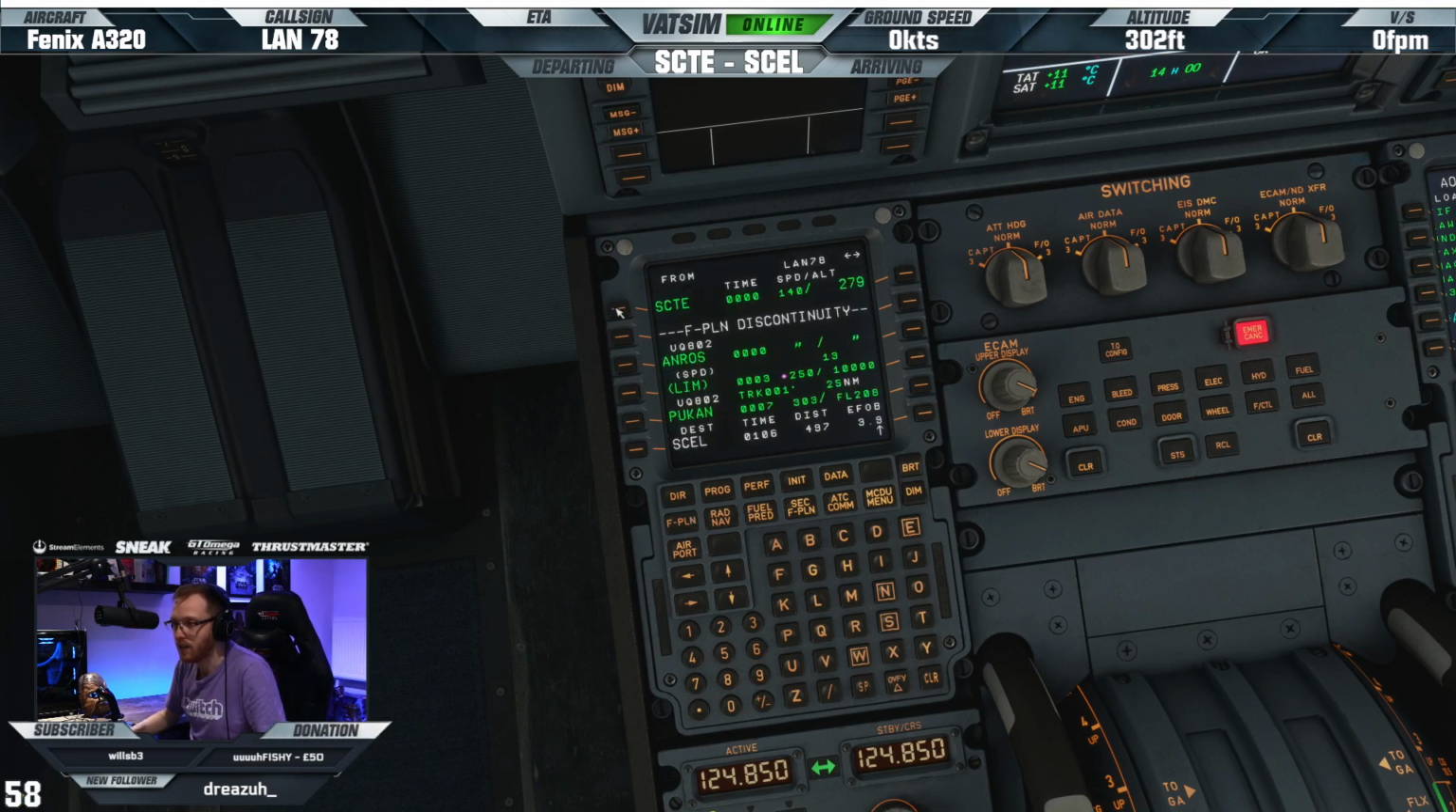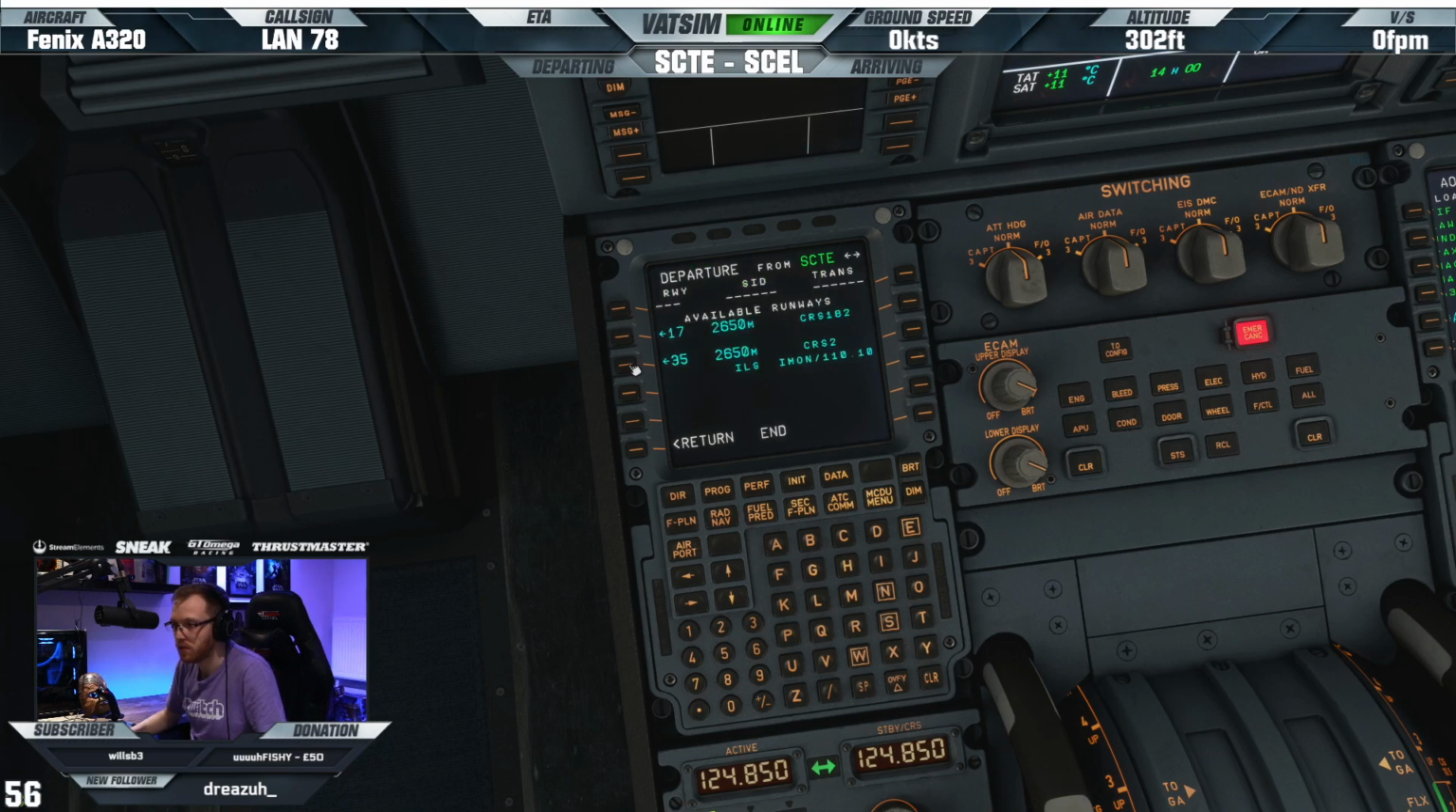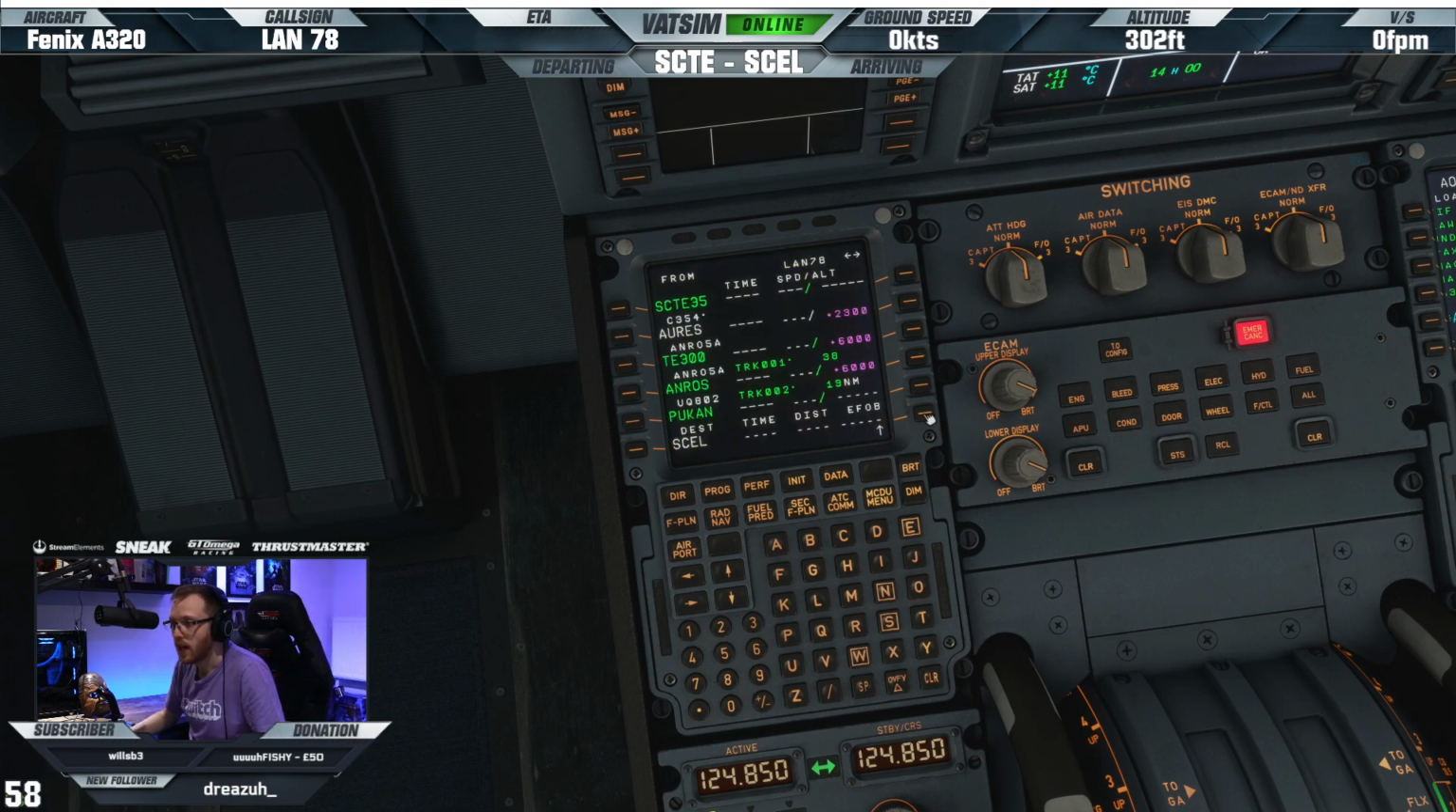We're departing out via ANROS today. Let's go and see if there's any departures. So it's a runway 35 departure. And you can see ANRO 5 Alpha. That's the only option for this runway. So we'll select that and execute it into there.